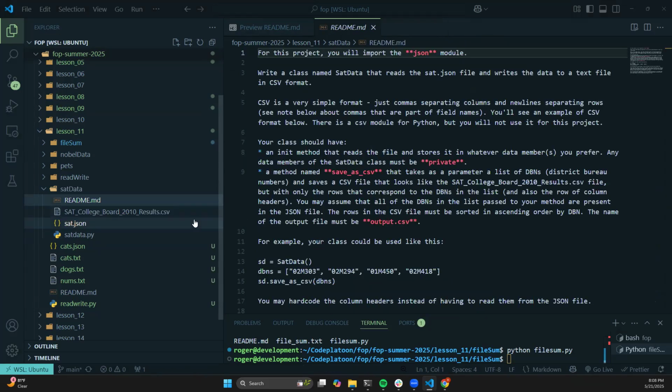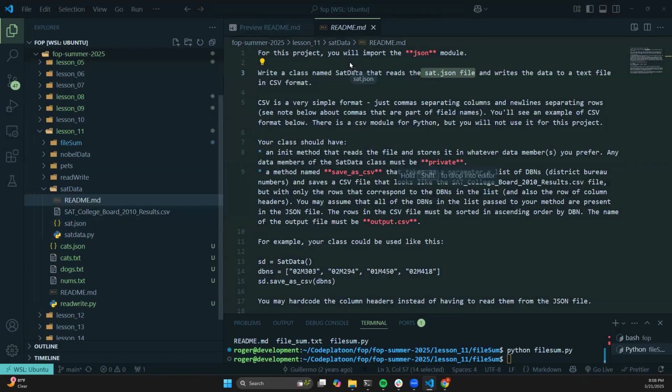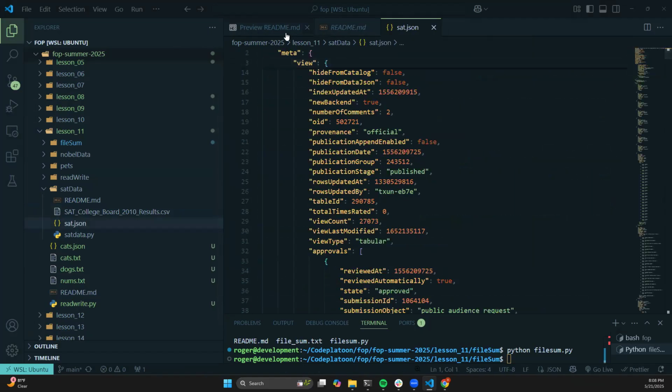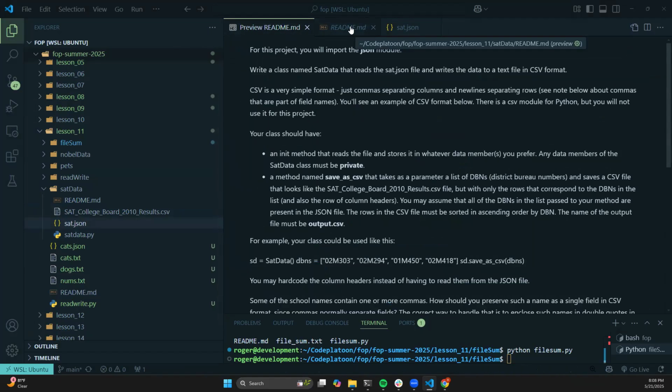Let's go ahead and read through it a little bit. So you have to write a class named SAT data that reads the JSON file, this, and writes the data to a text file in CSV format, which is the one I showed you how it should look like. CSV is a very simple format, just commas separating columns and new lines separating rows. Right?